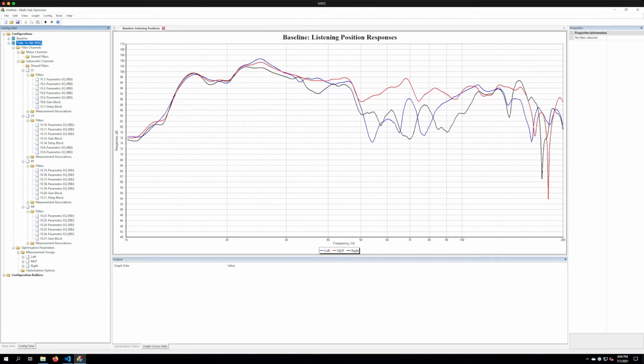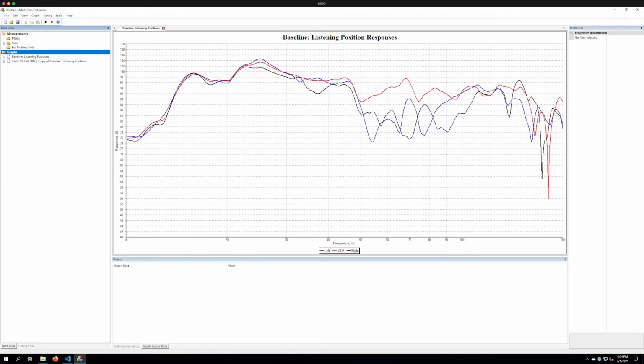If we go to the bottom left and we click the data view, we can see we've got a new graph as well. We said, hey, go ahead and clone the graphs as well. So if I right click on it, I say show, the first thing I want to do is rename this graph. I want to clean up this name. So let's get rid of this copy of baseline bit, and we're just going to call this my 75 dB, 5 PEQ listening position graph.